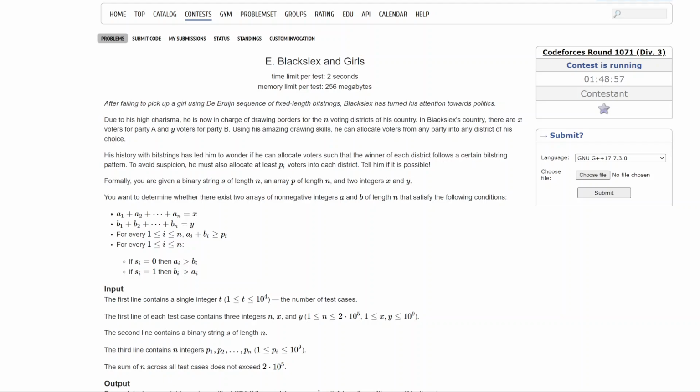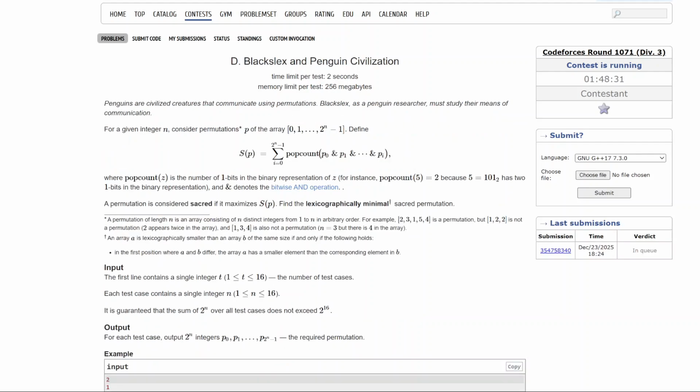Formally, you are given a binary string S of length n, an array P of length n, and two integers x and y. You want to determine whether there exist two arrays of non-negative integers a and b of length n that satisfy the following conditions. Okay. I am not able to understand this question.